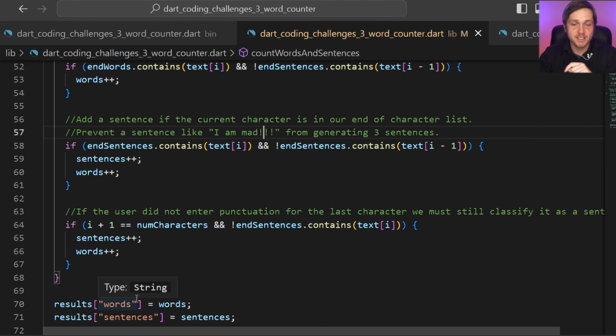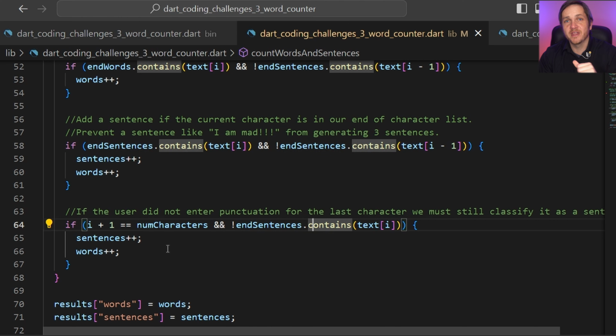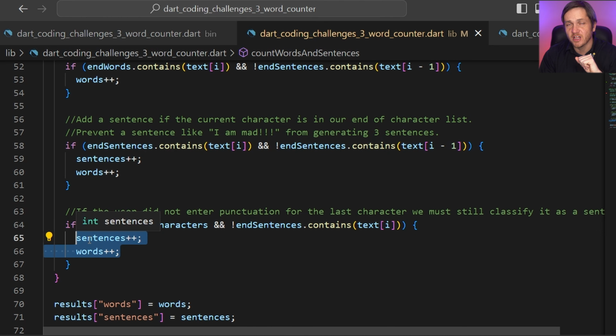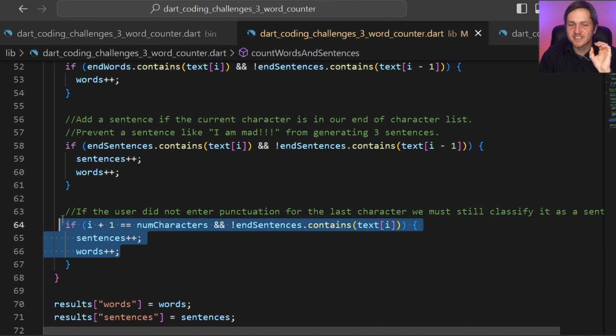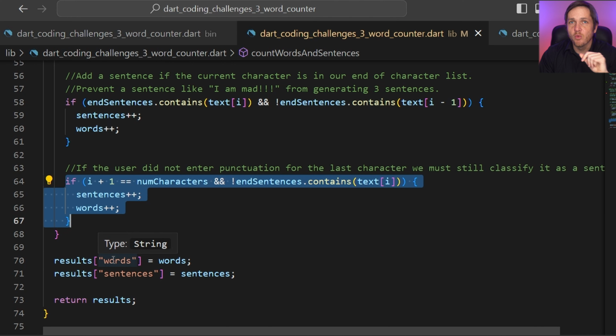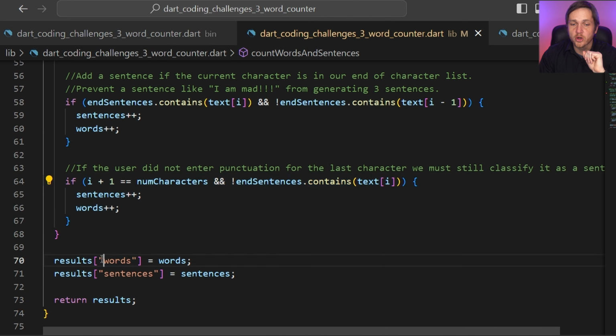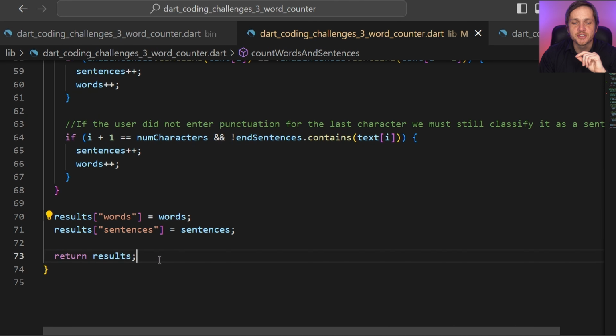We need to account for this as well. So we're going to see if i plus 1 is equal to the number of characters, and if end sentences does not contain this character. And if so, we know that it's the end of the word and the end of a sentence. Hopefully the users are going to follow instructions, but since they don't always, we're going to have this clause here to be safe. And then we're going to set our result's words key in the map to the value of the integer words, and the same with sentences. And then we're going to return this result.